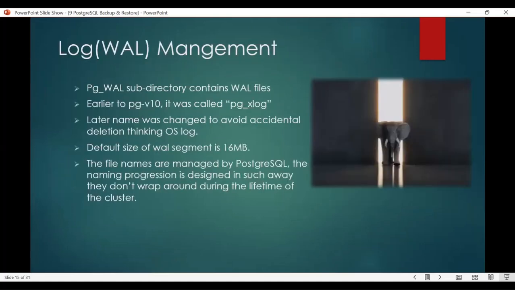So before we jump into physical backups, first we need to understand about WAL management. Okay, so WAL management. As we know, WAL files are nothing but the redo files in Oracle, right? So basically, we have a folder called pg_wal in our PG data, which contains all our WAL files. Okay, so each WAL file is 16 MB in size.